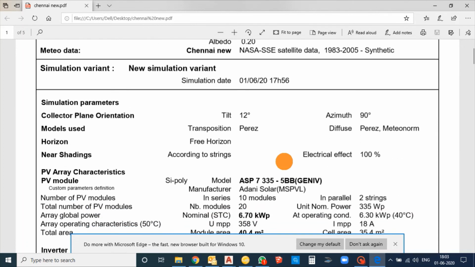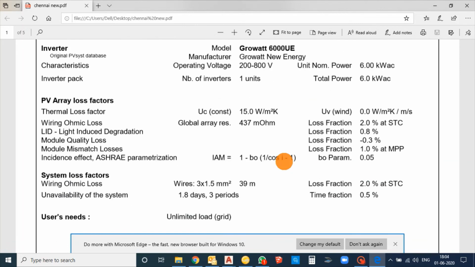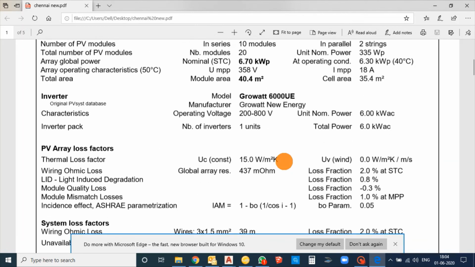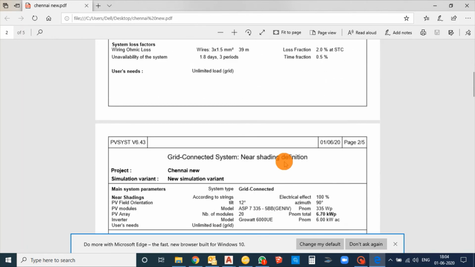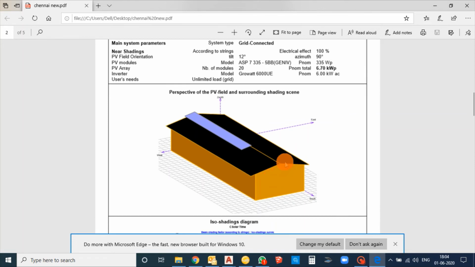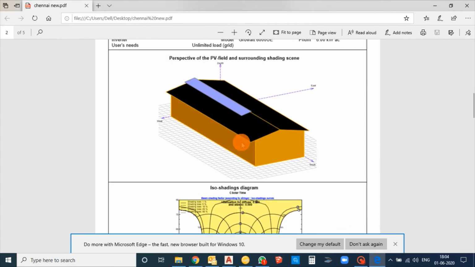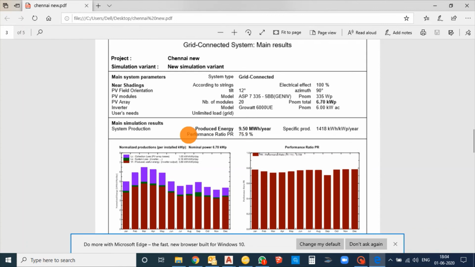You can see the modules we have selected and the inverter we have selected and the configuration of 10 modules in series and 2 strings. Going to the PV shed, this is the shading part we have simulated. So we have constructed a roof and the PV region and simulated it, and you can see the performance ratio is 75.9%. Above 75% is good generation.